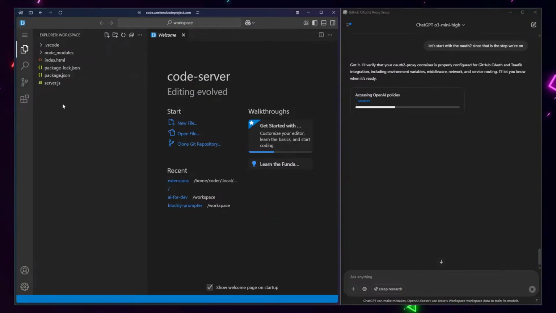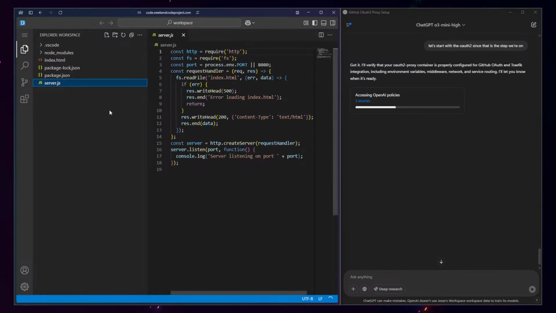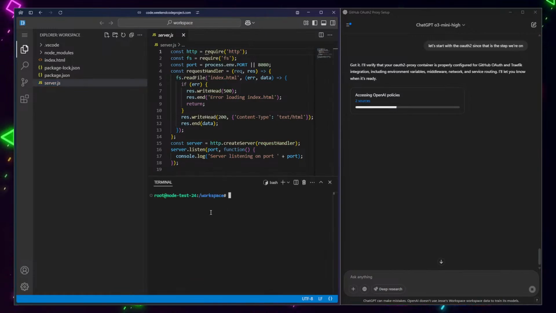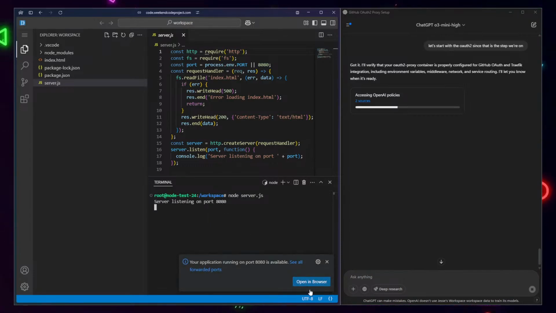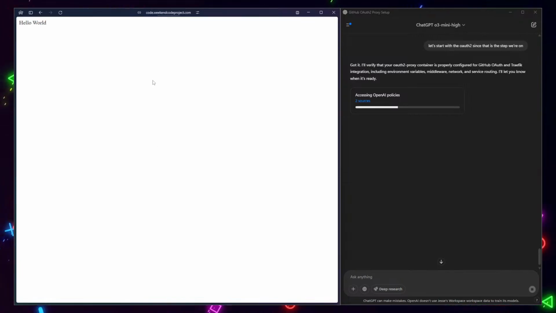But let's expand this out. Here, this is just a generic project that I have my node template make. All it does is come up with a little server here. If I did node server, it'll tell me that it's listening on port 8080. And I can open it up in the browser and I can see there's the hello world.